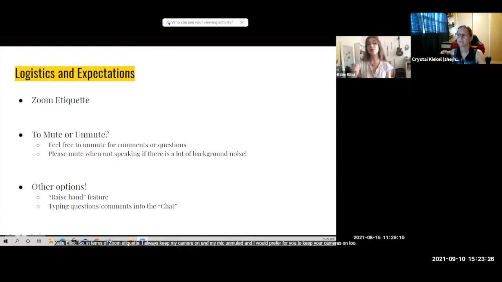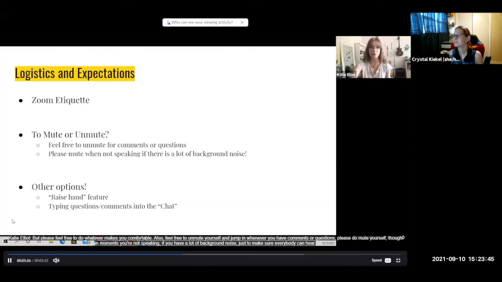So in terms of Zoom etiquette, I'll always keep my camera on and my mic unmuted, and I would prefer for you to keep your cameras on too, but please feel free to do whatever makes you comfortable. Also, feel free to unmute yourself and jump in whenever you have comments or questions. Please do mute yourself though in moments you're not speaking if you have a lot of background noise, just to make sure everybody can hear.